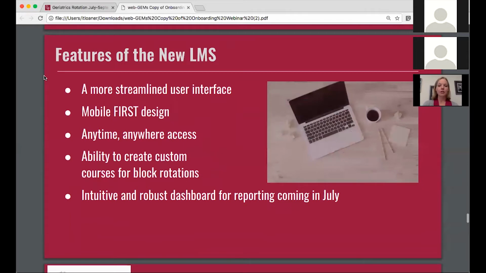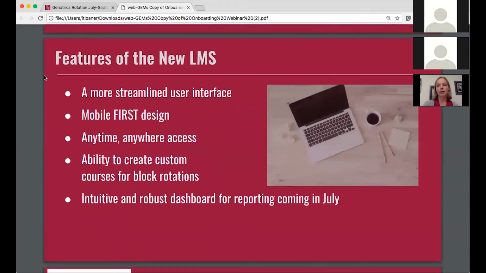The new LMS features mobile first design, so it is optimized for a mobile experience. It's a much more streamlined user interface. It's intuitive and easy to navigate. It offers anytime, anywhere access, meaning that the students can download their work ahead of time if they're about to get on an airplane or go into a hospital where they're not certain about the Wi-Fi. And they can do their work offline, and then as soon as they get back online, everything will be synced up and the reporting will be updated. And that means that they're not tied to having a stable internet connection.